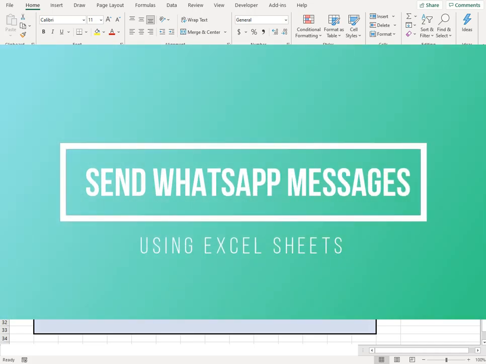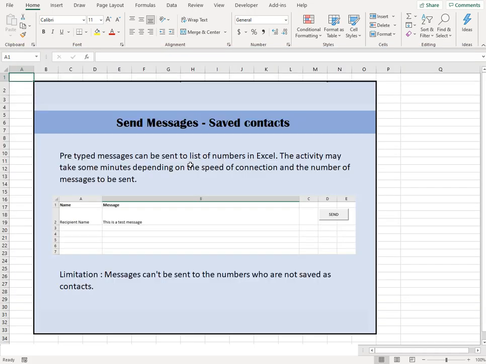How to send messages to saved contacts. Okay, so pre-typed messages can be sent to a list of numbers in Excel. The activity may take some time depending on the speed of your connection and the number of messages to be sent. So what we'll see is an example of sending a message to one number.